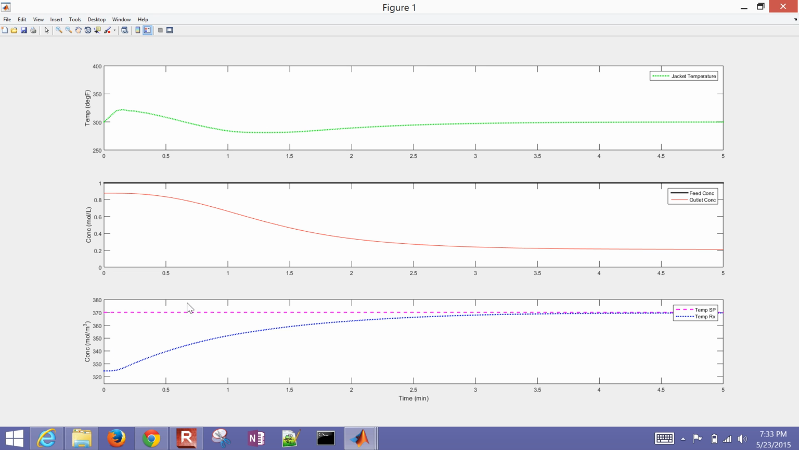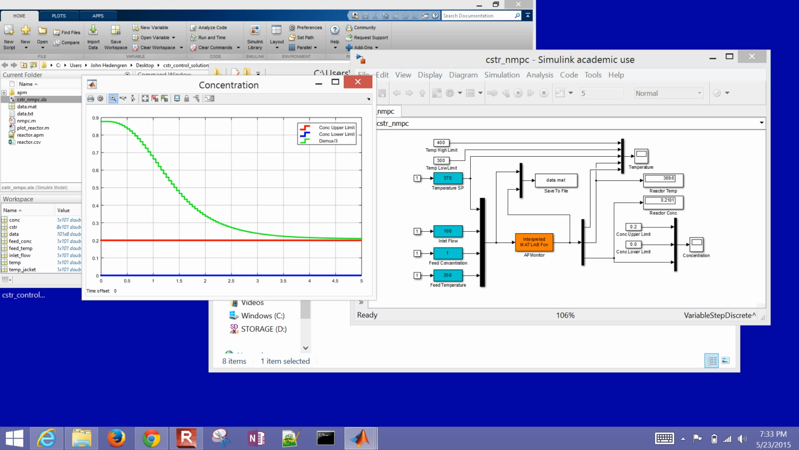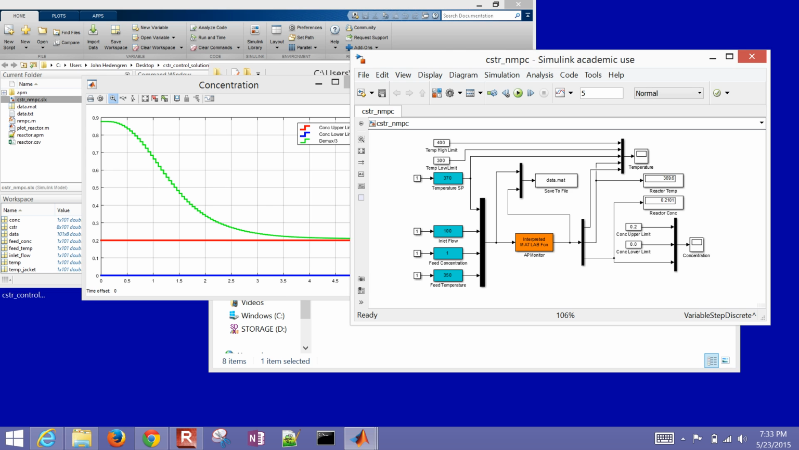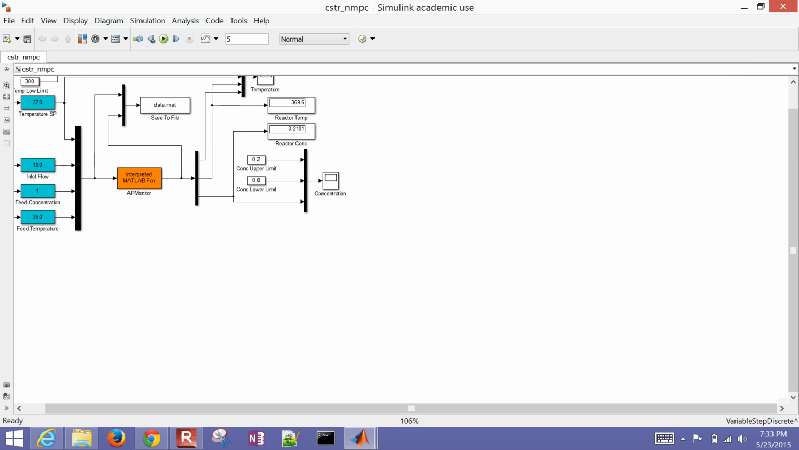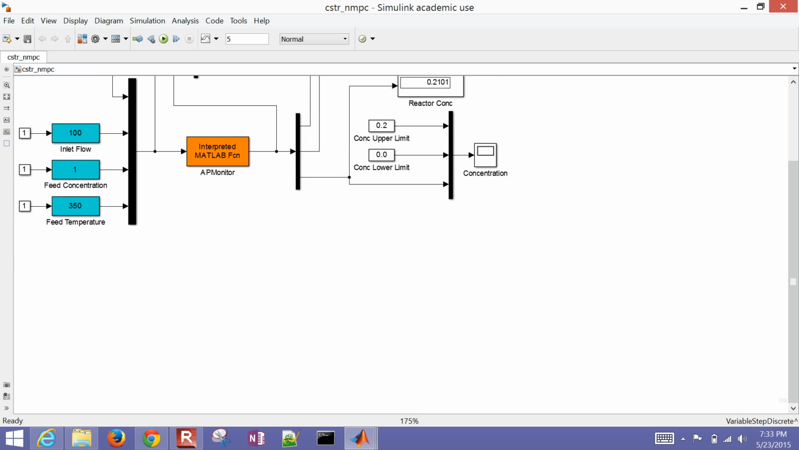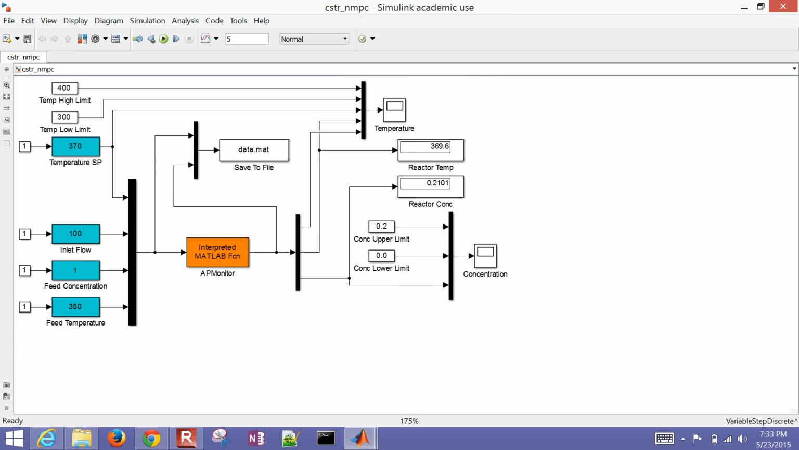You could also try to increase the speed a little bit more or decrease it as well. That concludes this demonstration. Again, just to summarize, what we've done is we implemented a nonlinear model predictive controller with a very nonlinear process, and because there's no difference between the model and the actual process, the simulated process in this case, we got excellent control results.